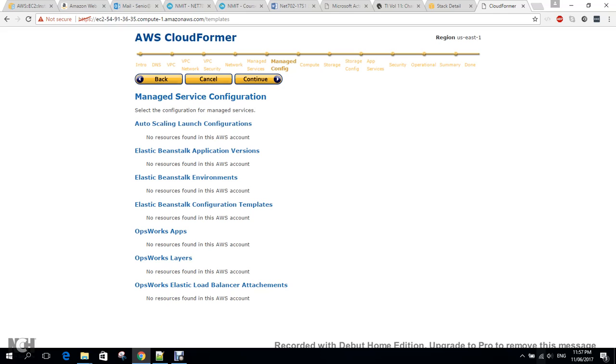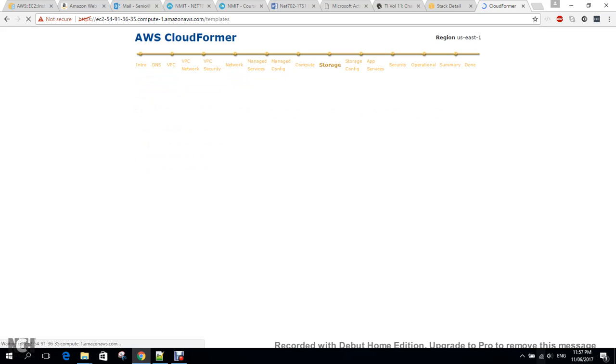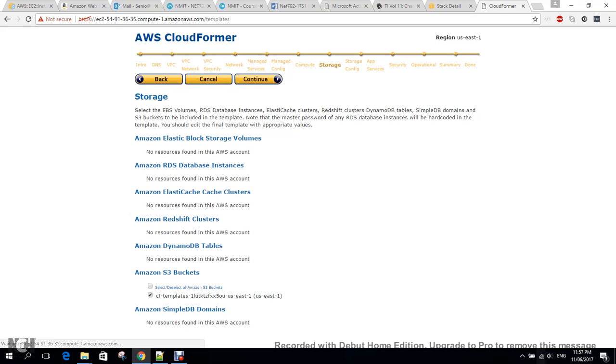I have nothing here, and I don't think I did during the template either. I have no EC2 instances at the moment, but if you did, you would use them, for example for your ADDs. Storage, there'll be no storage either. Oh, a bucket actually. This looks like an automatically created bucket, probably from previous attempts to create templates, so we'll add it in.